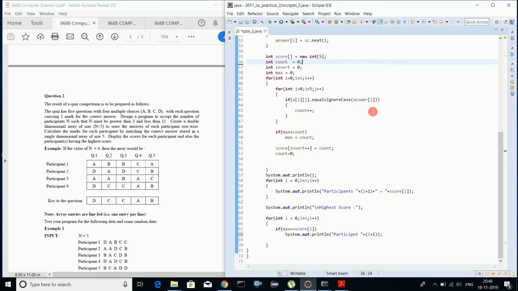And count plus plus is basically to increment the counter whenever the answers are right. And see, for equals ignore case, since we are comparing strings, we are using equals ignore case. You can very well use equals or compareTo here. Now basically we have the count, the score of the participant.